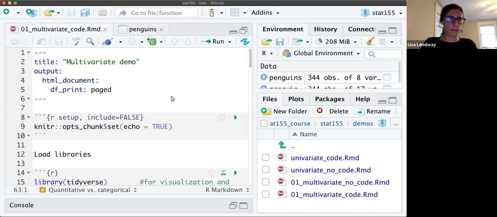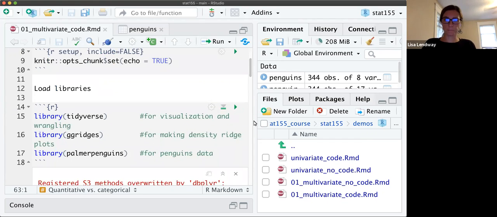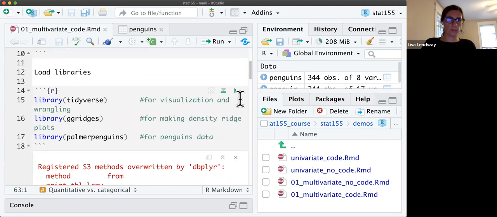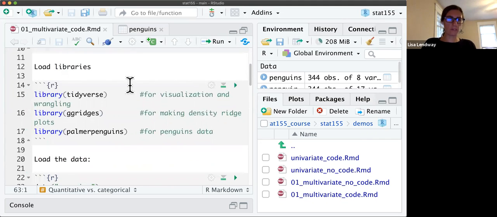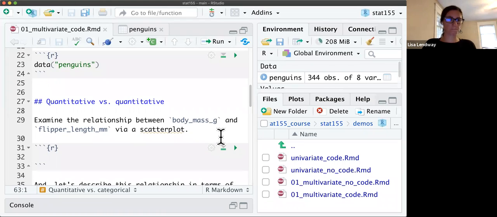Hi class, I am going to do a short video illustrating some of the multivariate plots we're going to be working on. So the first thing we should do is load these libraries. There is a new library called ggridges, so be sure to install that library if you haven't done so already. And then we'll once again be working with the penguins data set from the Palmer Penguins library.